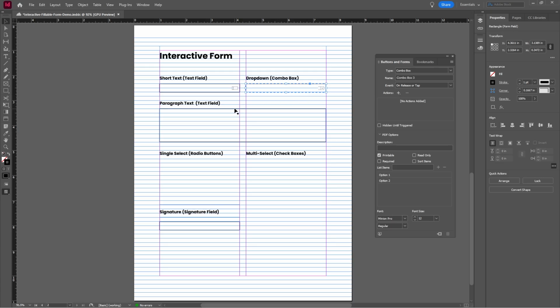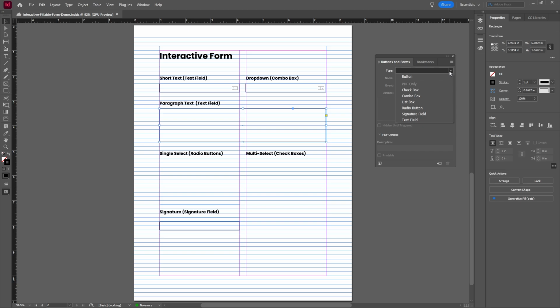For the paragraph text, let's select our shape, and again, you want to choose the text field option. Here, you want to make sure that multi-line is checked, because by default, your text will be centered within this shape, but you don't want that. You want to be able to type starting at the top, and then you can hit enter and just keep typing.